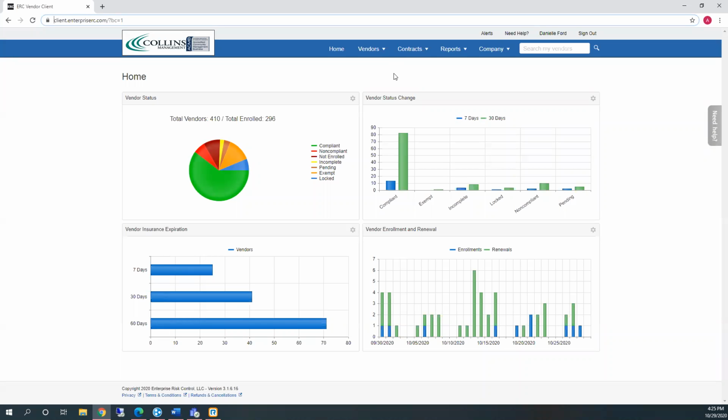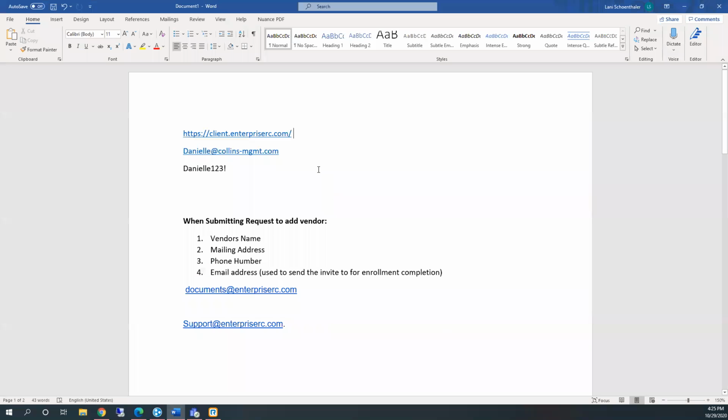Today's discussion will be about the ERC enrollment process and how to navigate through ERC. When logging onto ERC, you'll want to go to client.enterpriseerc.com. Your login is going to be your email address. Your password will be your first name with a capital letter, 123 exclamation point. That is also something that I will set up for you, so you won't have to worry about that.